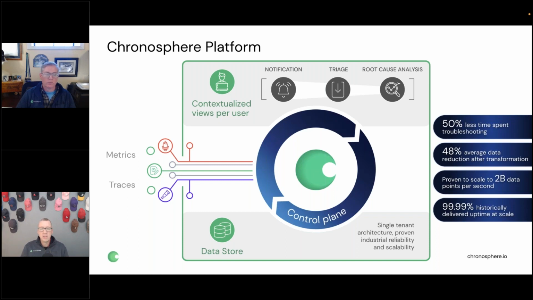And you see here some of the data points: 50% less time troubleshooting, 48% average data reduction across all our customers. That's something we had to research to take a good look at, but we were kind of surprised that it was almost a 50% reduction in the amount of data you're having to persist after the control plane. And it's been proven to scale. It scales to 2 billion data points per second.